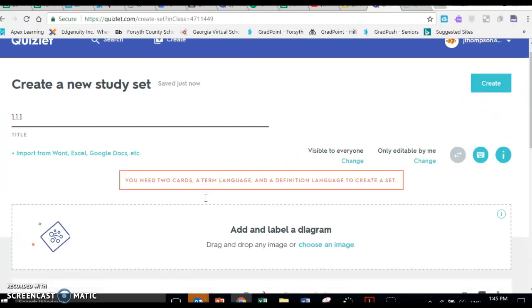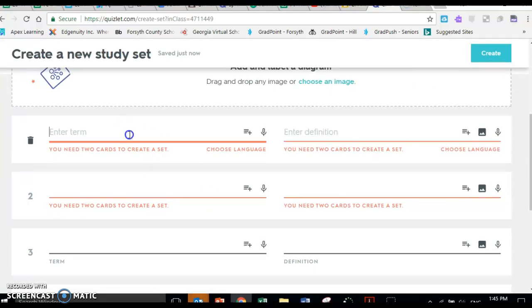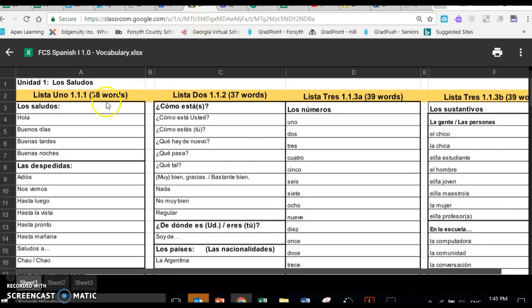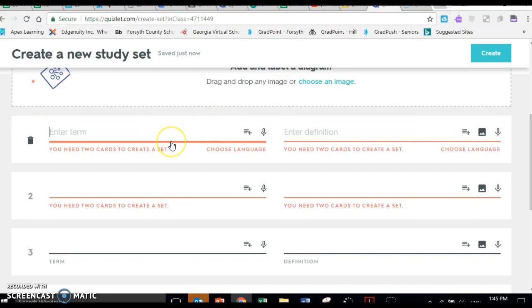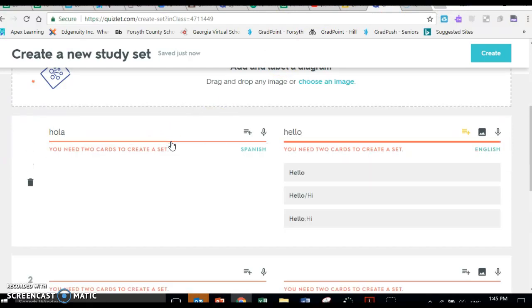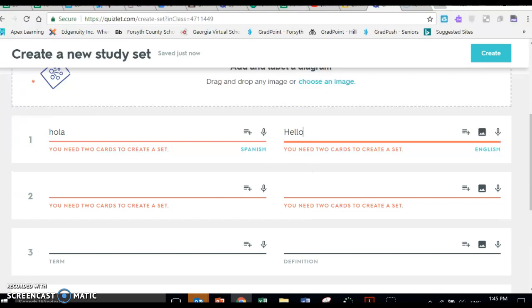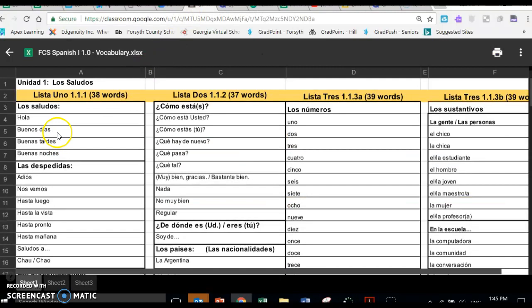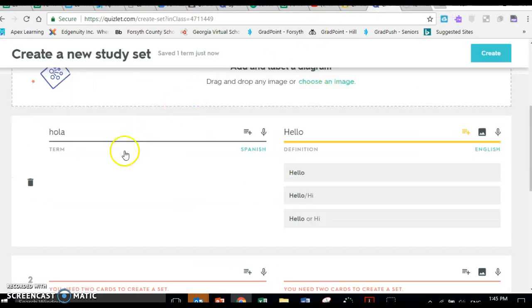It'll say that you need to add some cards. So you go down here and you add, you go back over to your list that you have, and you say, okay, hola is going to be the first term. So I'm going to put hola, and then hello. Now, once you've created this card, let's create one more card. Let's go back over here. Buenos días. So I go over here and I say a new card.